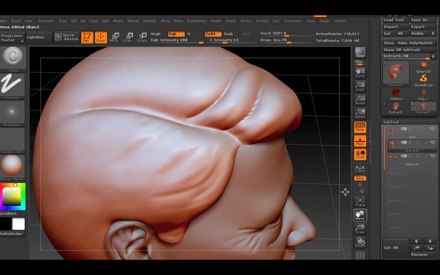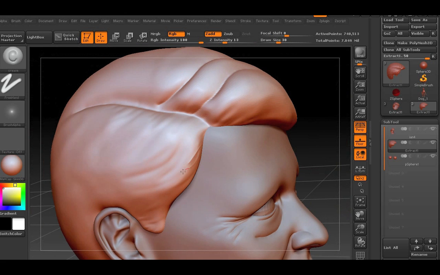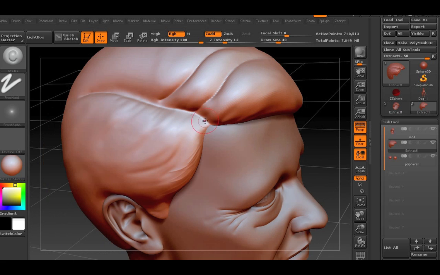Same thing without holding down Alt, you can get individual hairs really nice. So if you want to add some little wispy extra hairs, give that really nice, tight, sharp definition to it. This brush works great.